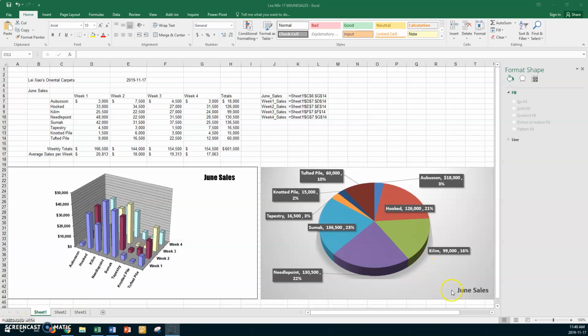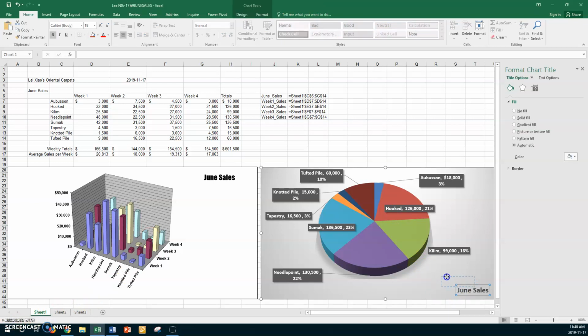And now go down to June sales here, and we're going to move it up a little bit for a minute, and then click in here and press End, and then press Enter, and type in Chart 1. Chart 1, all right? And while we're there, let's press Shift Home, and let's make it about size 12.